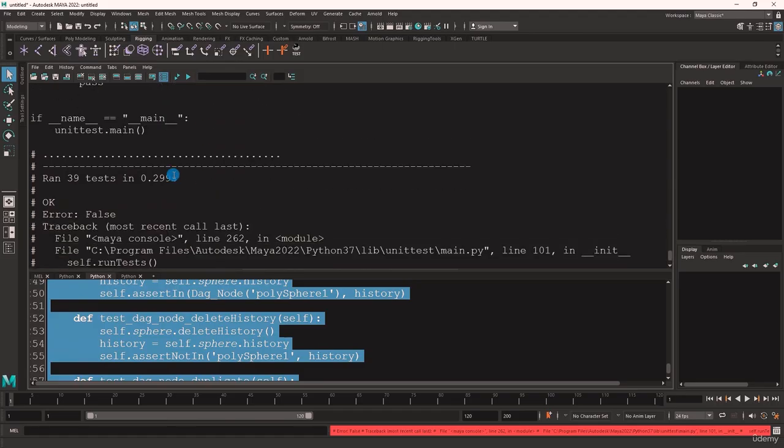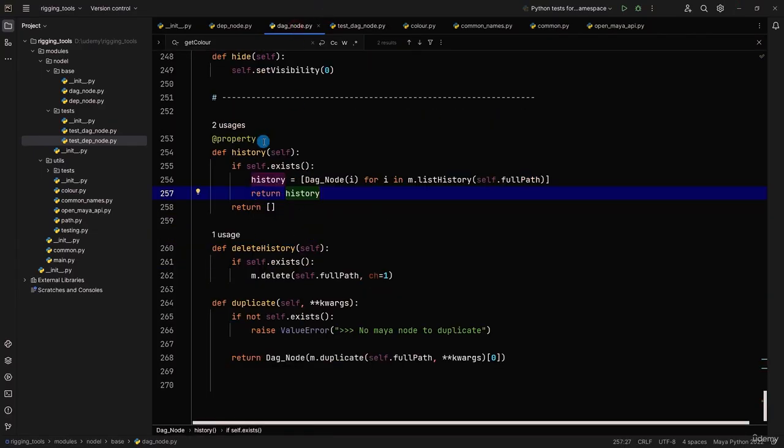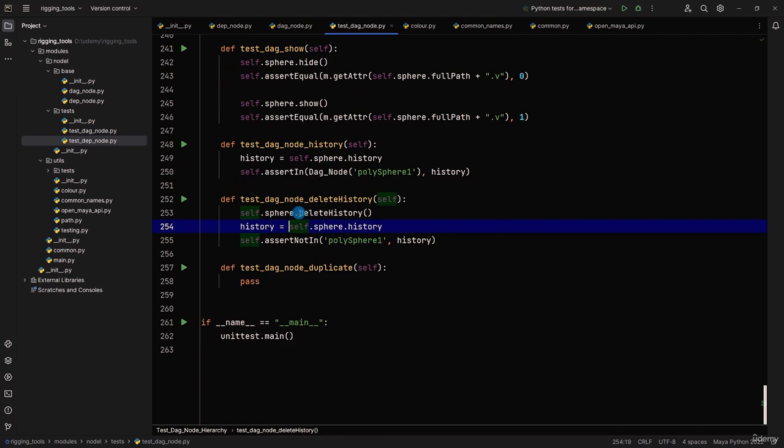39 tests ran. Okay, brilliant. So it was literally just our issue of not setting history to a property. That was causing the issues there. Perfect. Okay, so delete history is working as well. So again, we're just deleting all the history from an item and then asserting that polysphere is not within that item. Because up here, we are asserting that polysphere is within that item.